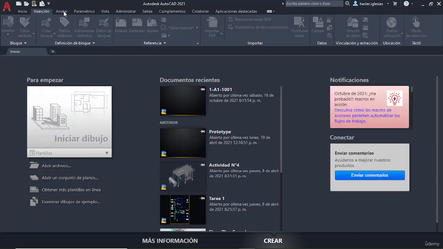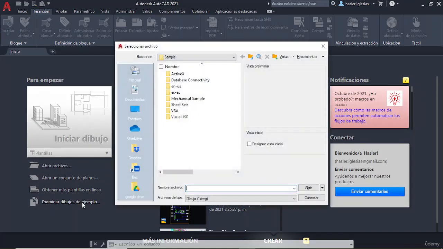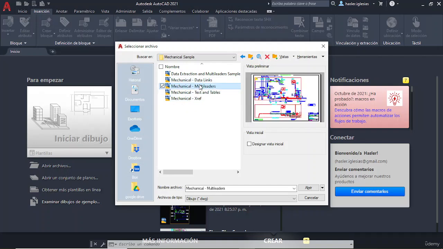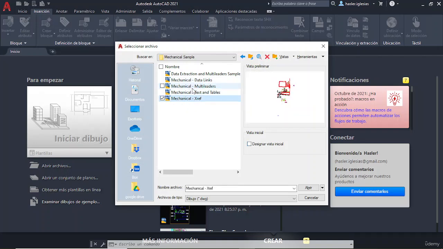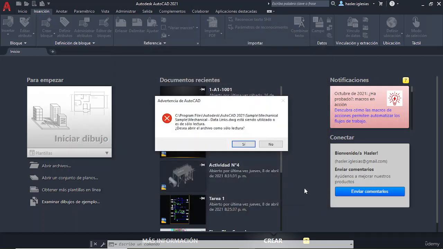In this case, we're going to open a drawing just to see how it works. We're going to use this option, examine example drawings. Well, it looks like we don't have any example drawing here. Let's see. Well, yeah, we have. Okay, let's see which one we are going to open. Let's open this. It's a mechanical drawing.